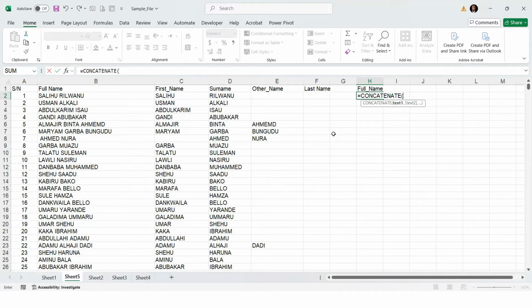You can use concat instead of concatenate. So we are using concatenate since it's the one that everyone will have in their version. You can write concat or concatenate, it's all the same. So the first thing you are going to do in this concat is to click on the first name that you want to add together.